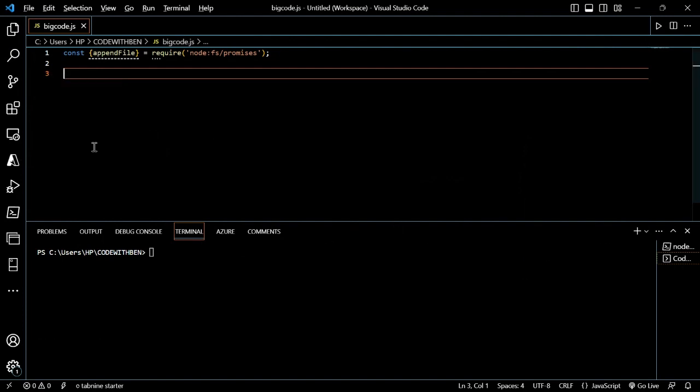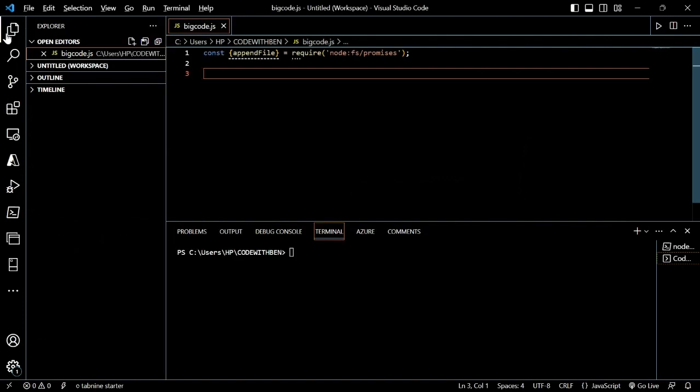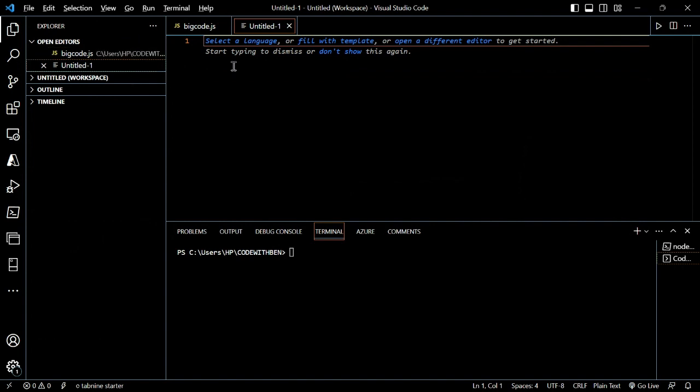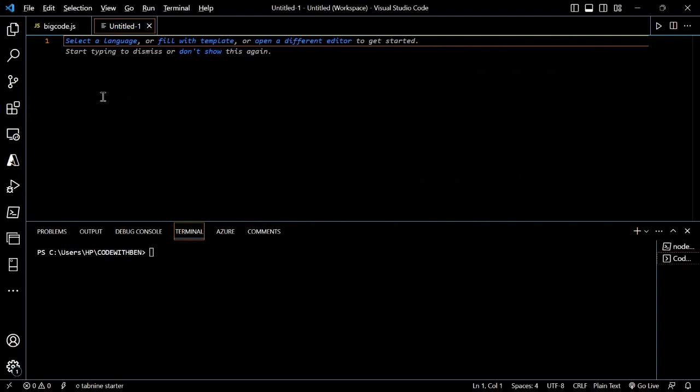Before we do that, let's also learn how to create a file using Visual Studio. When you right click on this icon here at the left top corner, it will open a dialog box. When you click on this plus sign, it will create a new text file for you.